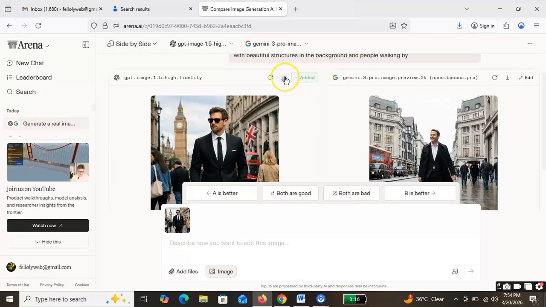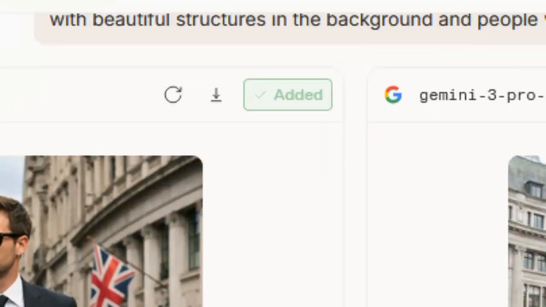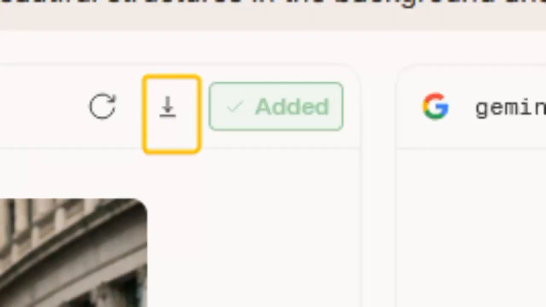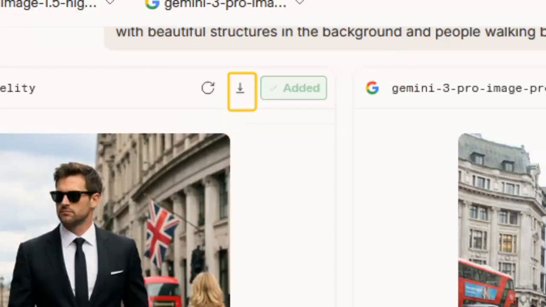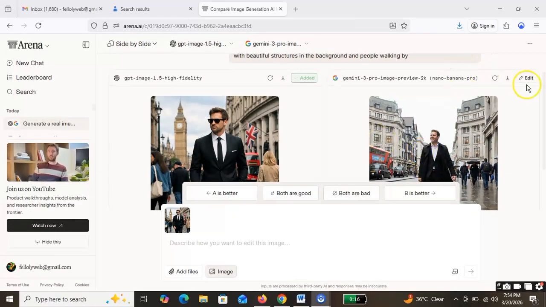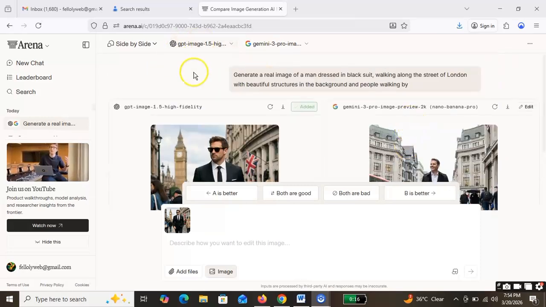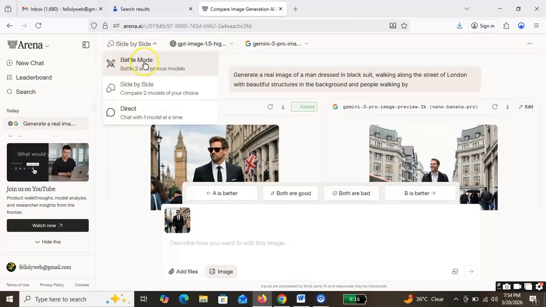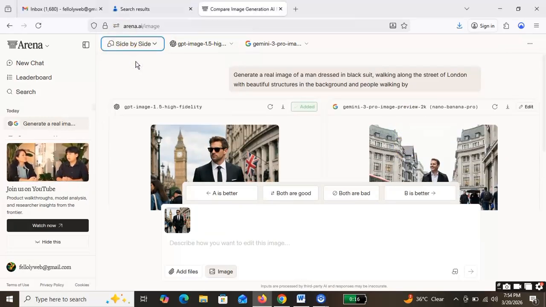So I can just go ahead and download the image from up there. So click on download. So I vote for A. I think I vote for A, ChatGPT. There's a download button at the top of your image. You can just go ahead and click on it.